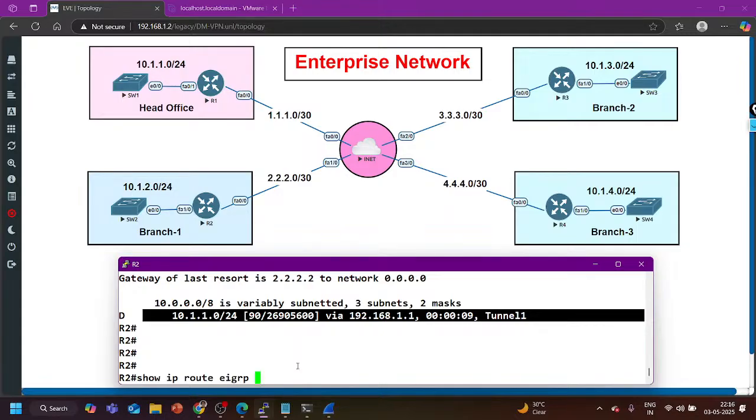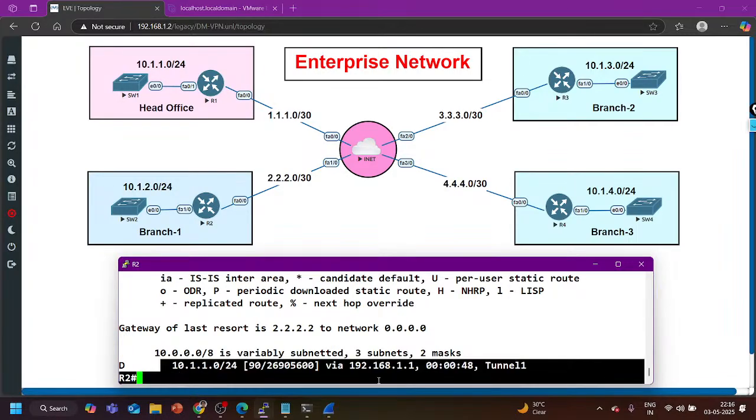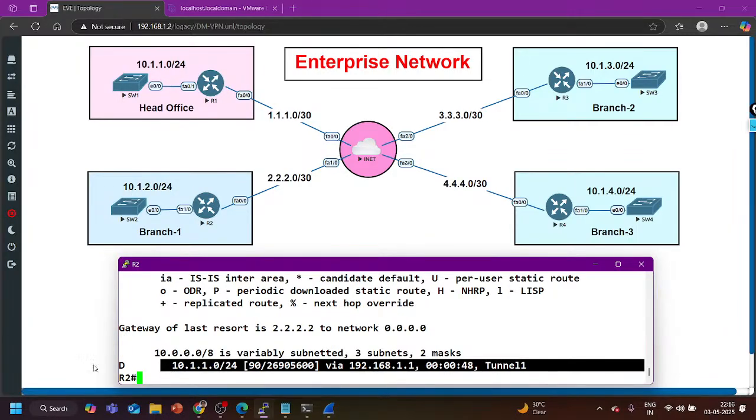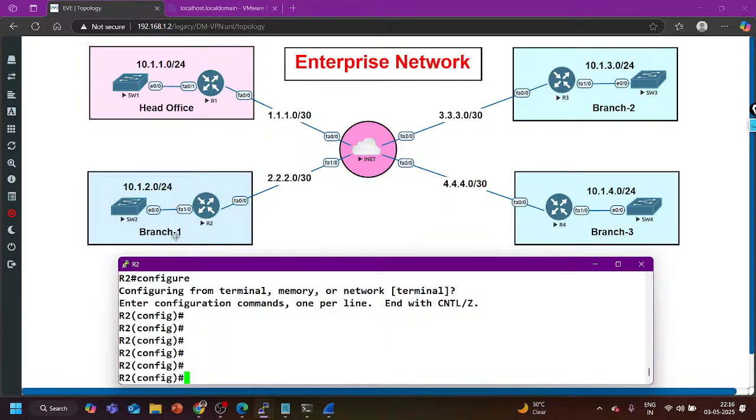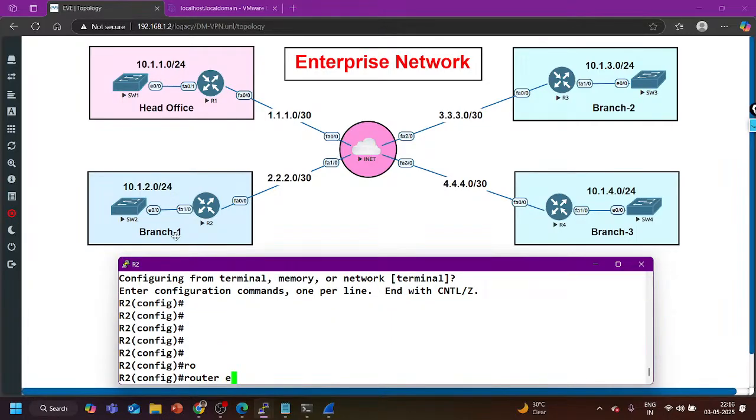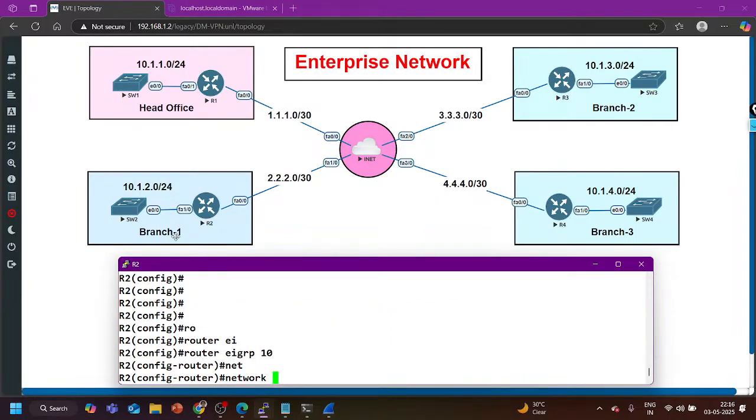See, here router 2 is learning the LAN prefix of the hub site. Now I can ping this LAN prefix from router number 2. But a LAN user from branch 1 cannot ping, right? In branch 1 we have the prefix of the headquarter, but in the headquarter I don't have the prefix of branch 1. So let me advertise the branch 1 LAN prefix as well in EIGRP. Router EIGRP AS number 10 and network 10.1.2.0.